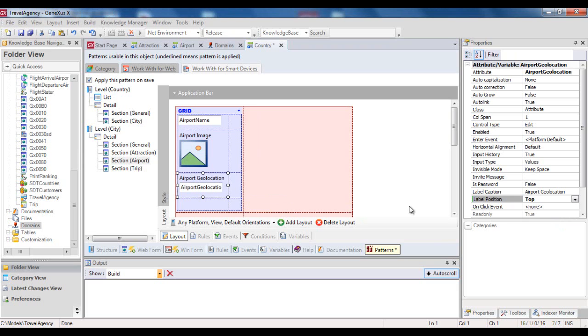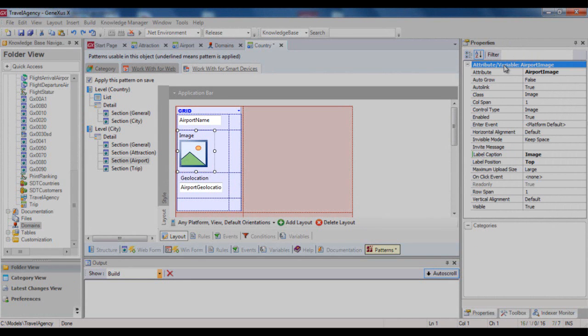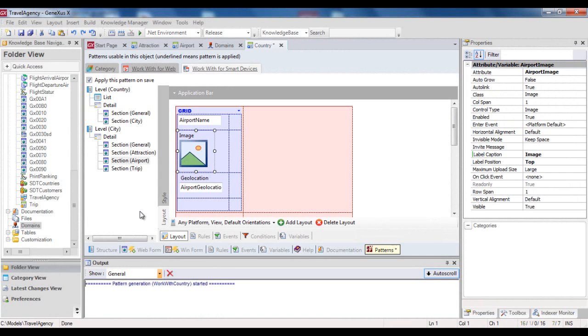And then we modify the label airport geolocation to say only geolocation. We do the same for airport image. In the label caption property, we just leave it as image. And now, we see the application in execution again. We press F5.